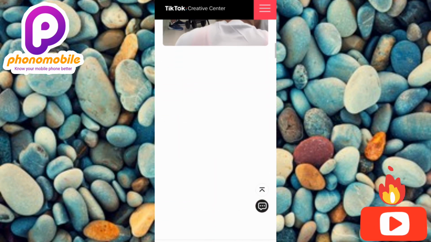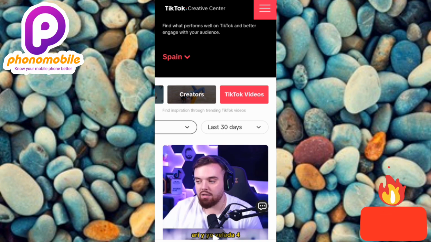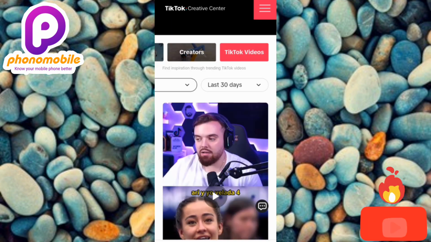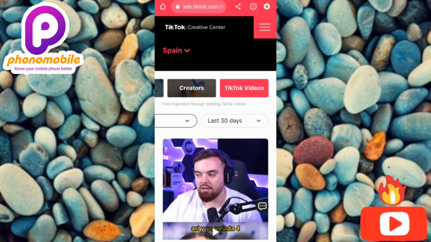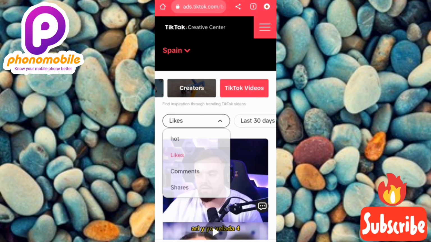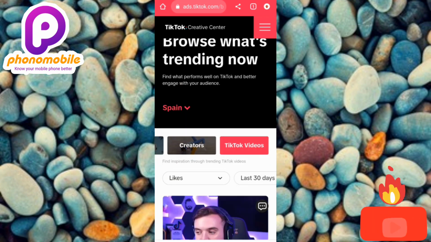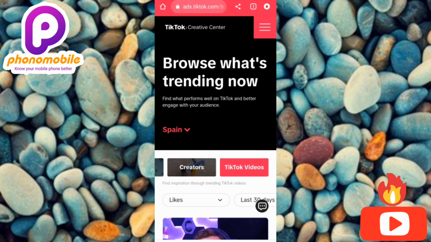This is so awesome. So guys, this is how you can go about this platform to find trending TikTok videos. You can narrow it down to the last 30 days, to the last 7 days. You can also choose them according to likes, comments and shares, and you can also narrow it down to your own country. So guys, this is how you can find or browse trending TikTok videos.